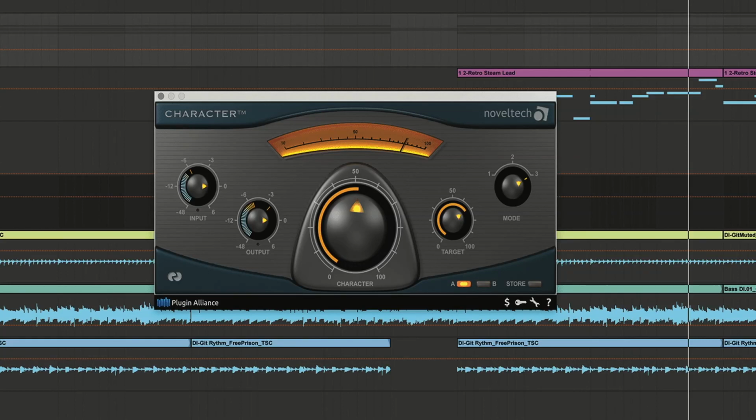Now, today I'd like to take a very quick look at this Noveltech character plugin. It's probably not one that you're going to use on a day-to-day basis, and probably may not even be one that you've even heard of. But I think it's interesting, and well, let's go and have a look at it.